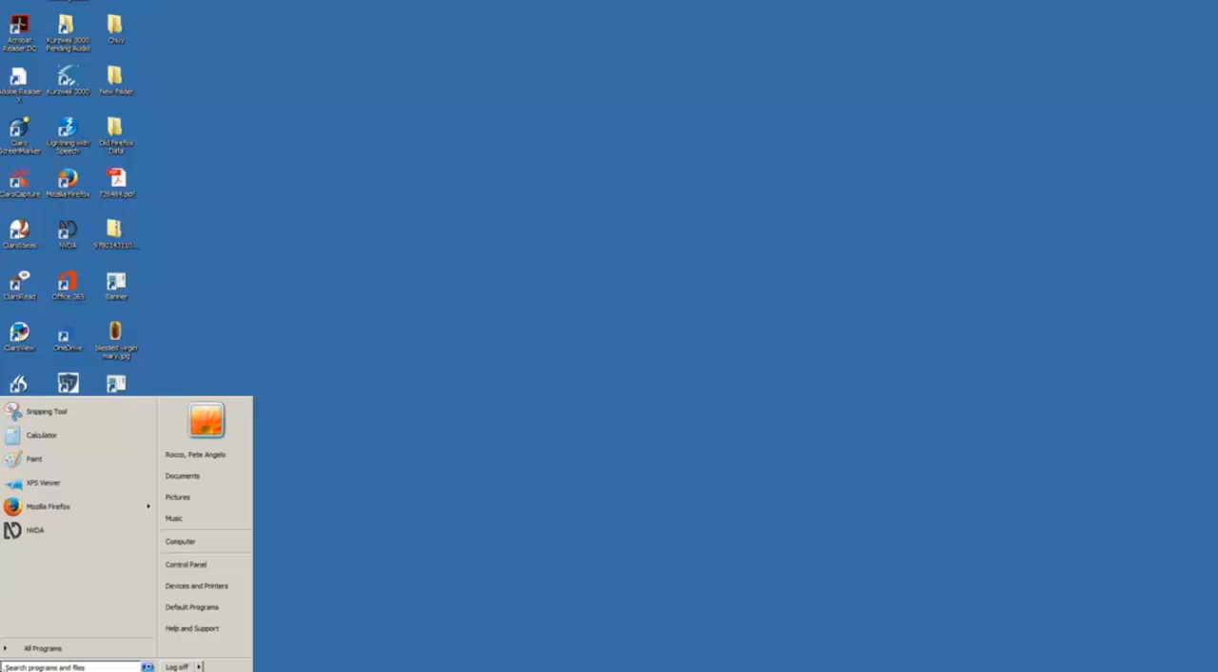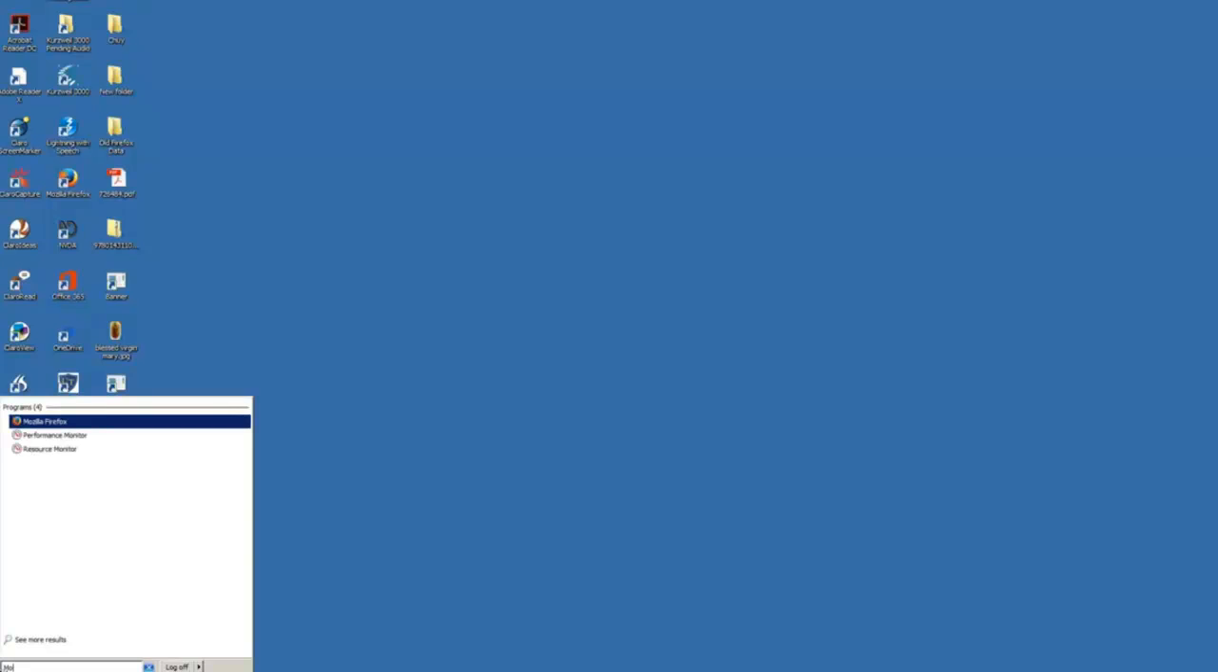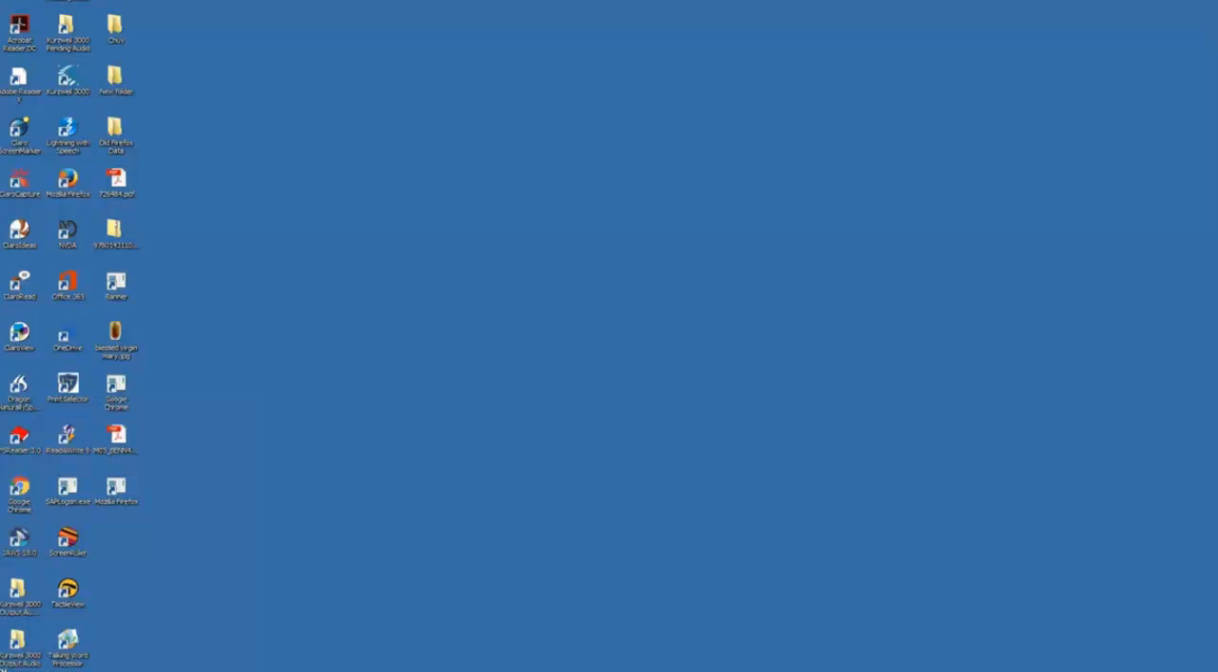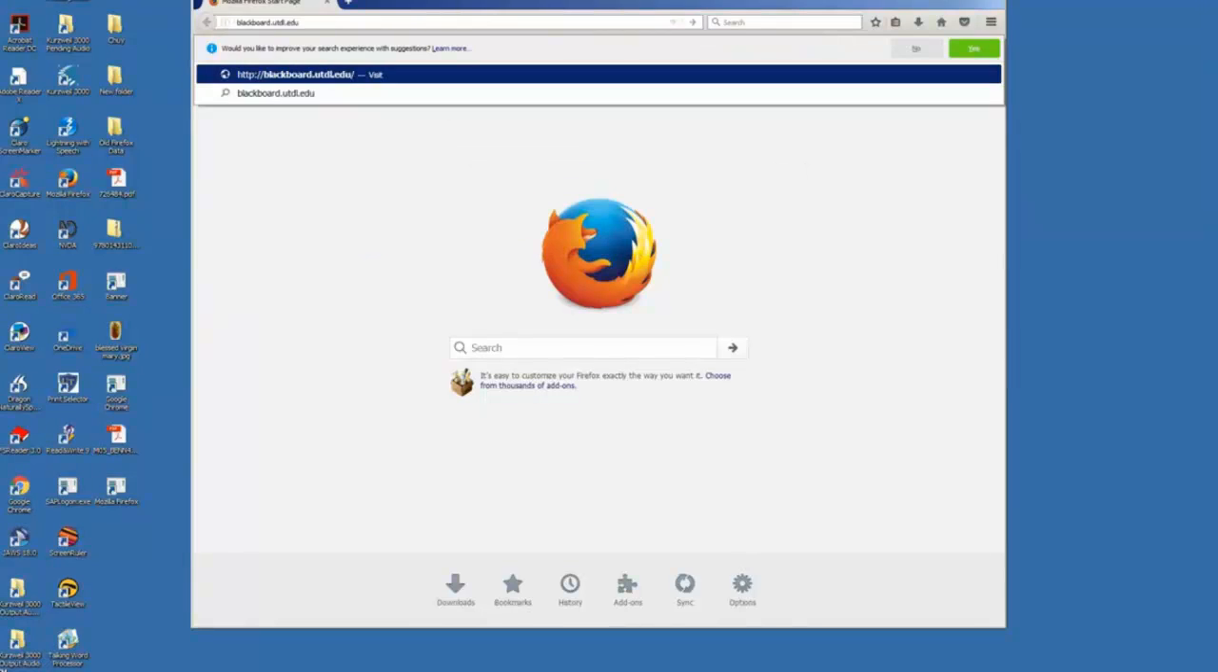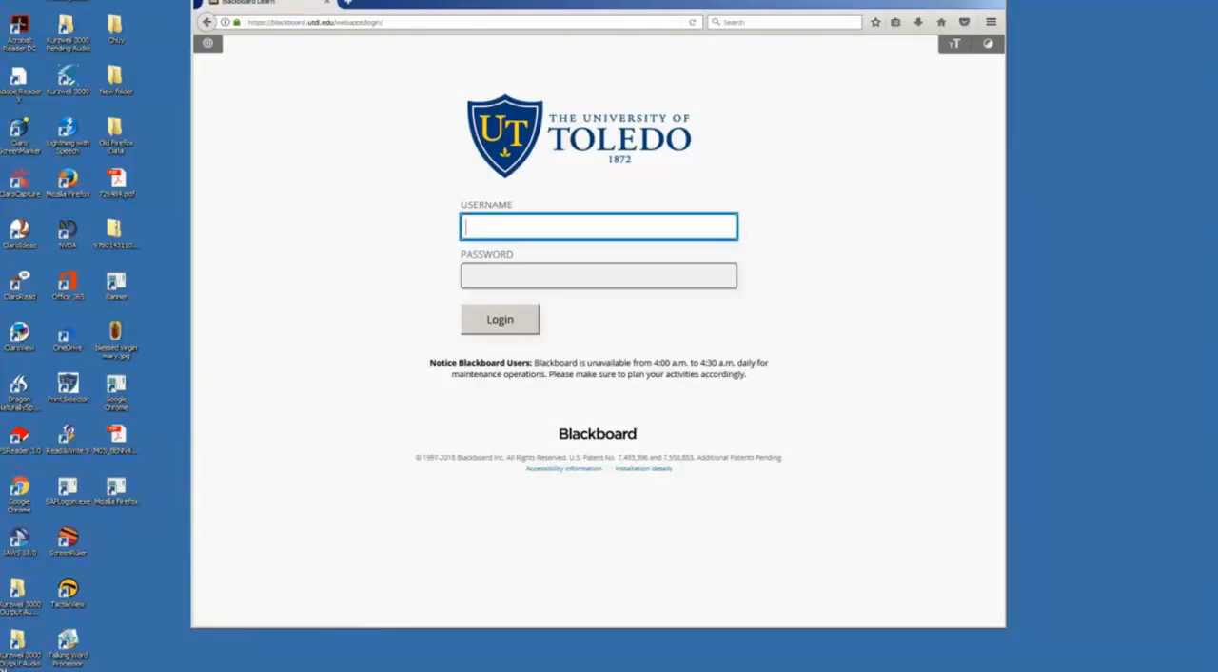Start menu, search box, edit, search programs and files, blank. Items, new list, programs grouping expanded, Mozilla Firefox. Taskbar. Blackboard Learn, Mozilla Firefox, Blackboard Learn document, list, username, edit and autocomplete, blank.